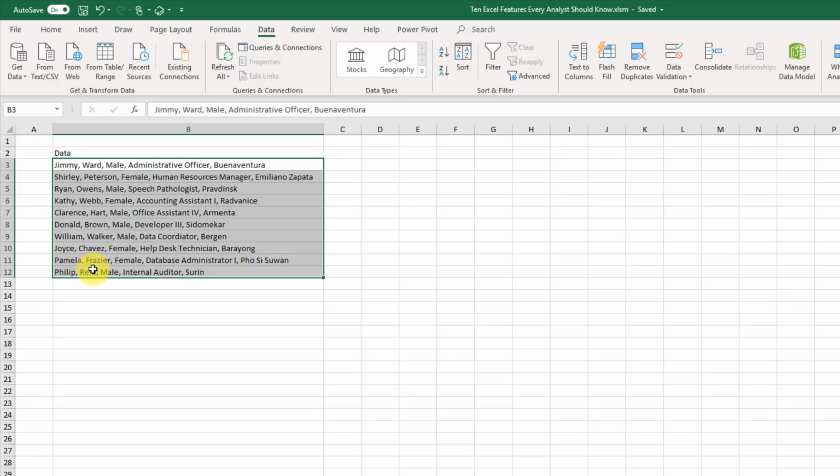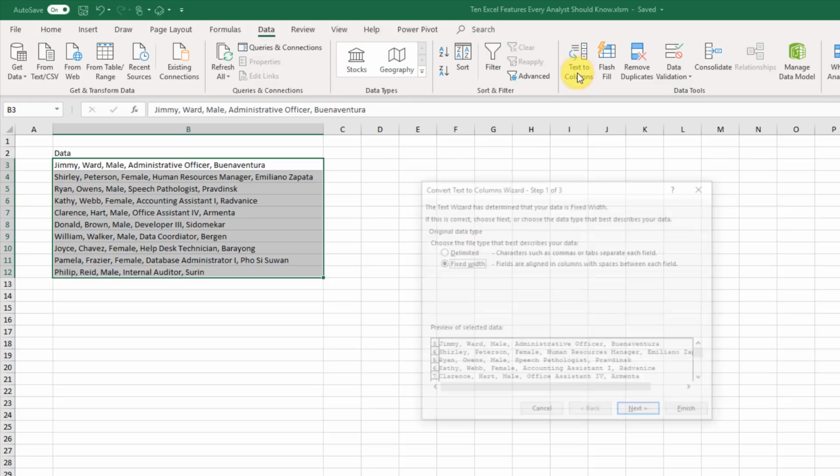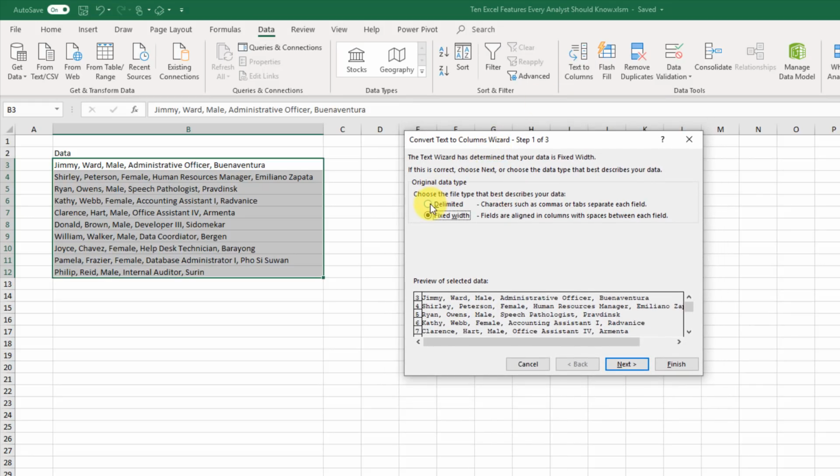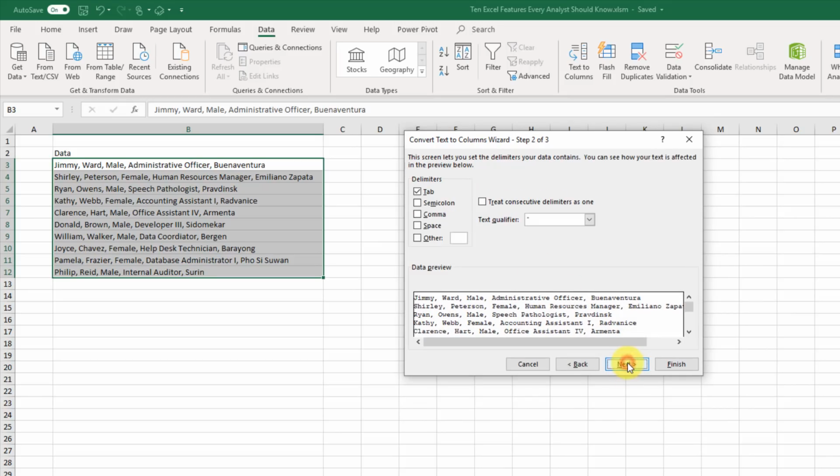We just need to select our data and go up to the Data tab and Text to Columns. That's going to open up this wizard here. Now our data is delimited by a comma, so we're going to choose delimited and we can choose next. Here we need to choose what our delimiter is. Instead of a tab, we're going to choose comma.